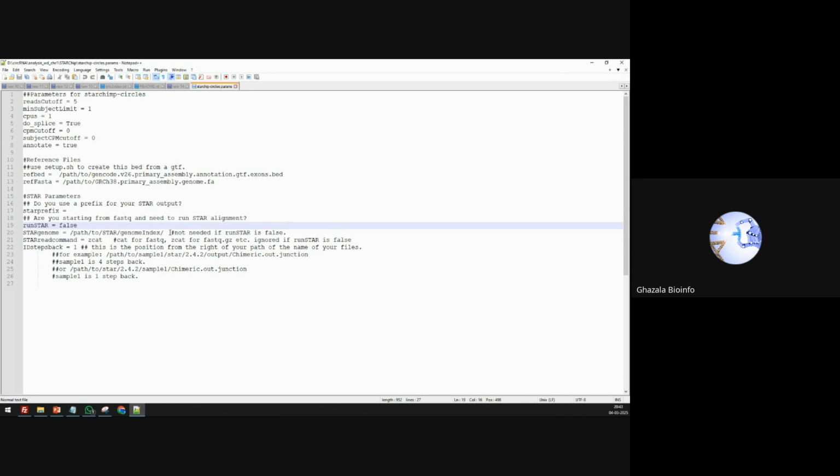And then we need to give the path for where our STAR results are. Okay, so this STAR prefix is for the results generated by your STAR alignment step. And if your files have any prefix, for example, if you are giving a project ID for all the results, then you can add it, or else you can keep it blank. Most of the time we keep it blank itself with the command that we are using.